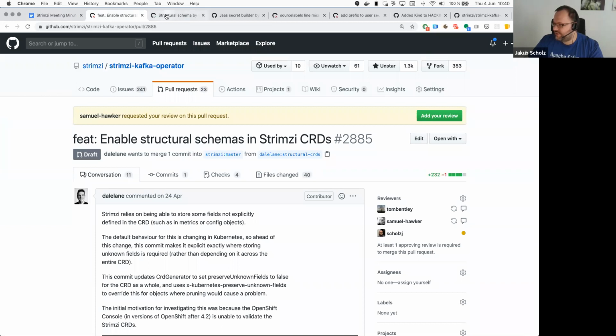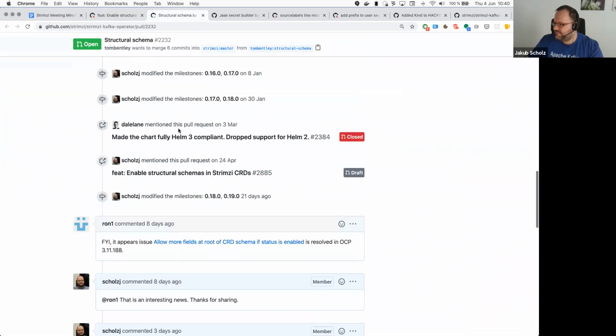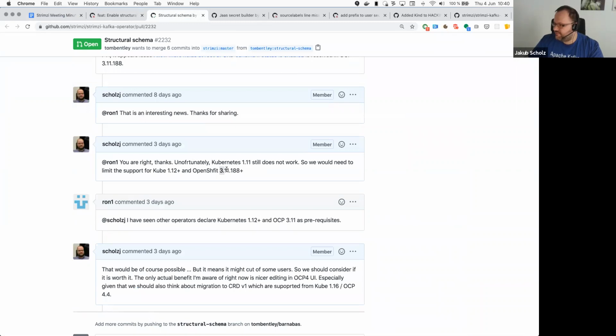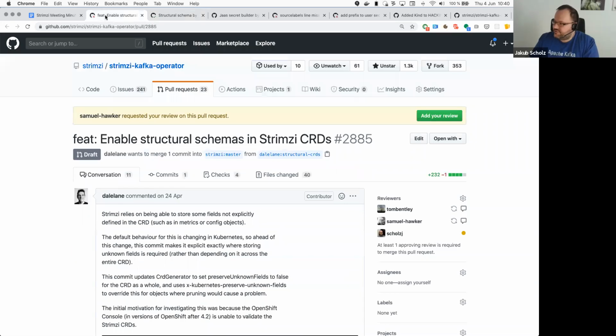One of the new pieces of information which we got in this PR was that in OpenShift 3.11.188, the structural schema seems to work fine. And I managed to test that, using for the tests files generated mostly by the other PR. It seemed to work fine there, but it still doesn't work on Kubernetes 1.11, and it also doesn't work on the older OpenShift 3.11 versions.